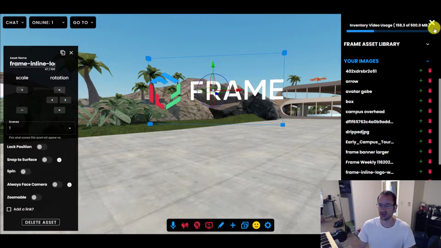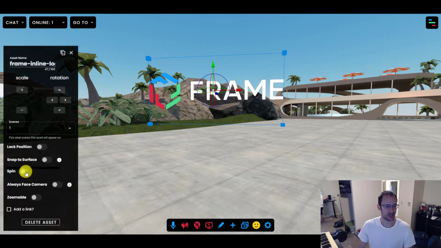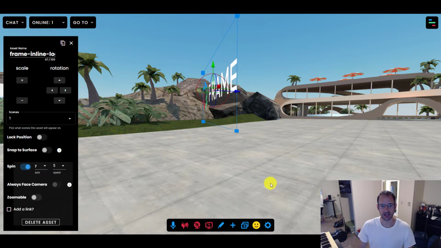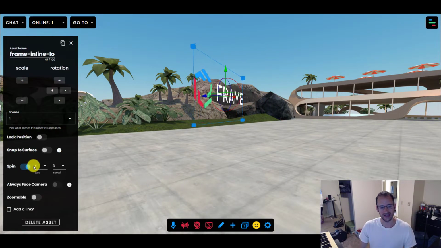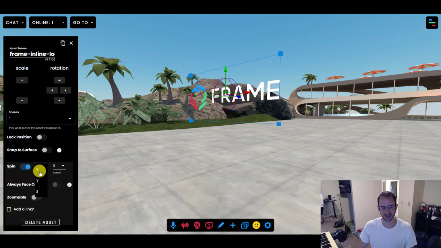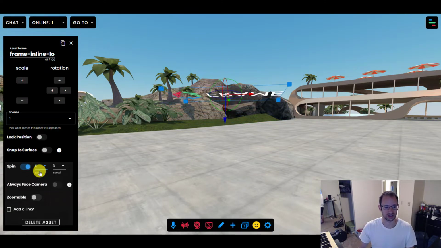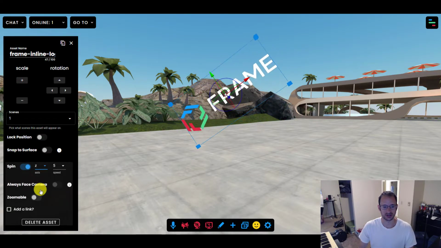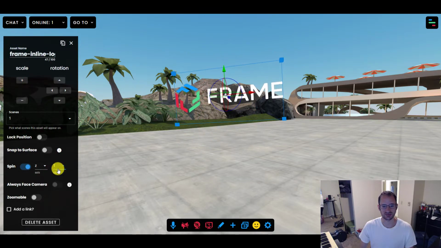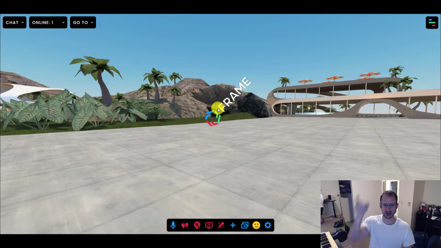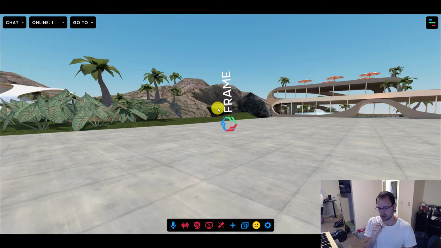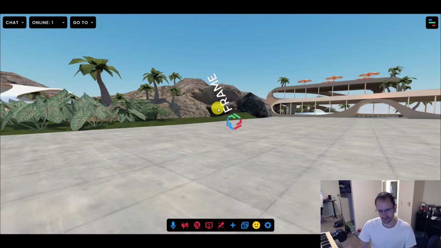I'm going to click on the image, and you'll see one of the options here is spin. And you click it, and the logo will just start spinning automatically, which is great. And then you can customize the axis that it spins on. If I want it to spin the other way, you can do that too, and you can customize the speed that it spins. I kind of like this slow roll situation.